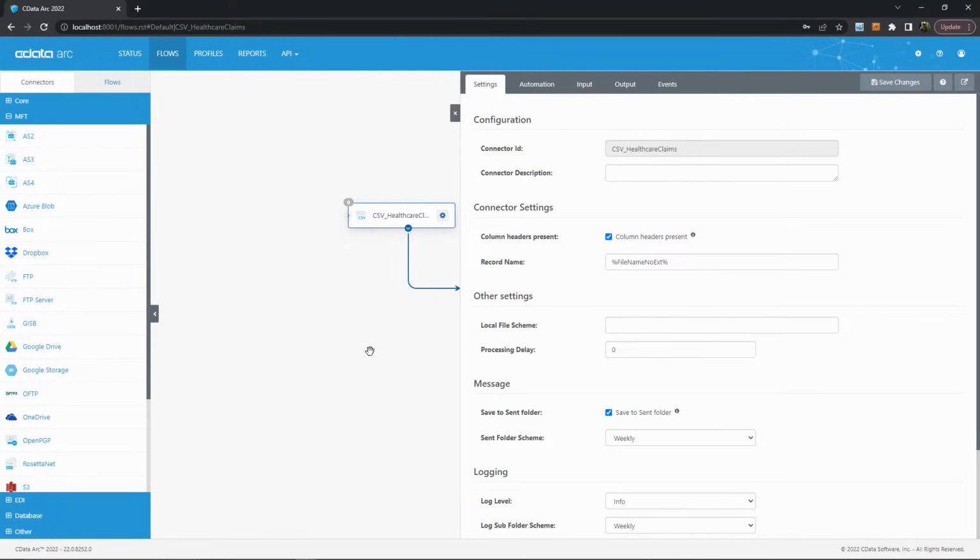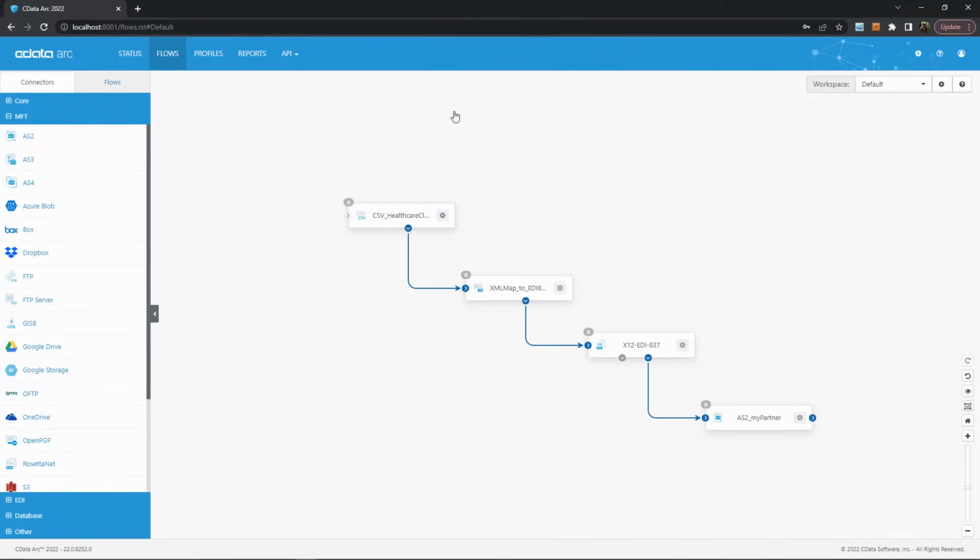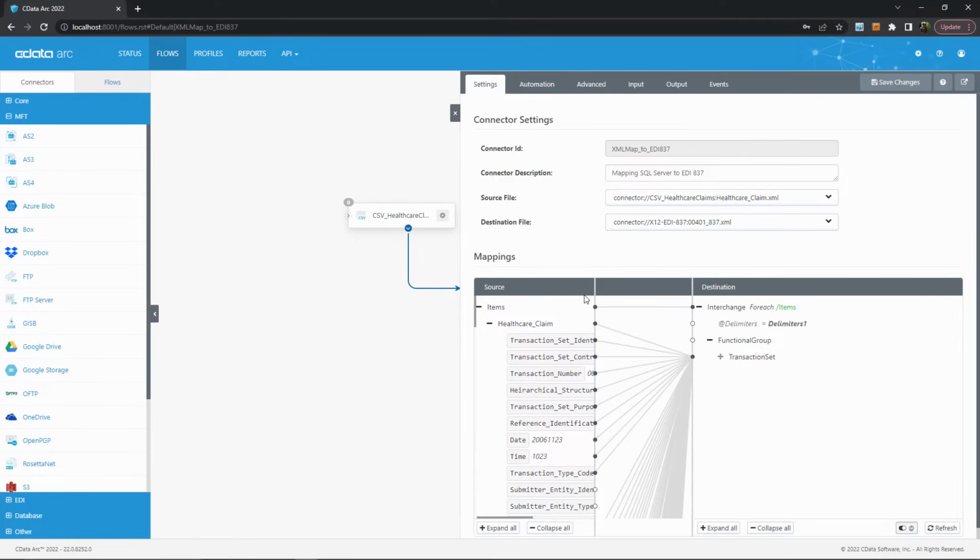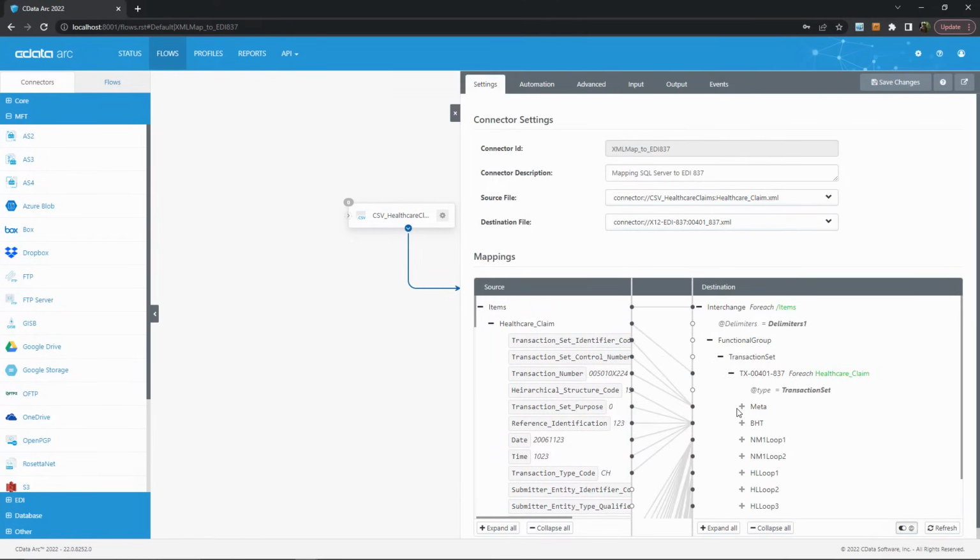First, the CSV connector processes CSV files, which in this example are being generated by our backend system. Don't worry if you're using a different kind of backend system, as this is just a simple example. Once the CSV files have been converted into XML, which is Arc's common language, they're passed along to the XML Map connector. This maps the CSV data into a structure appropriate for an EDI file.